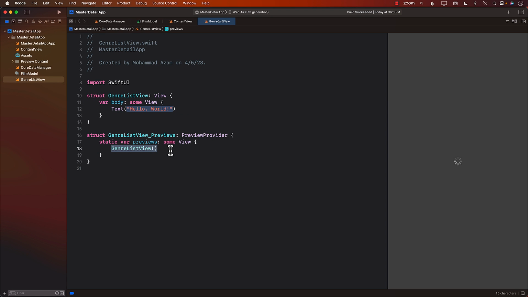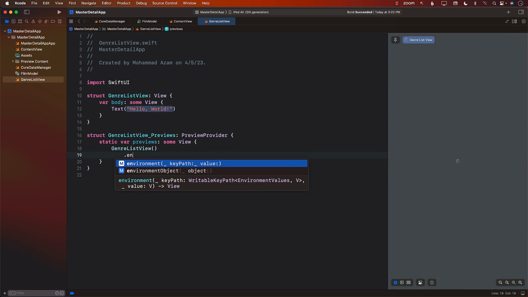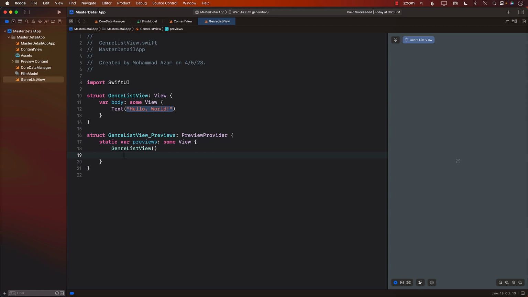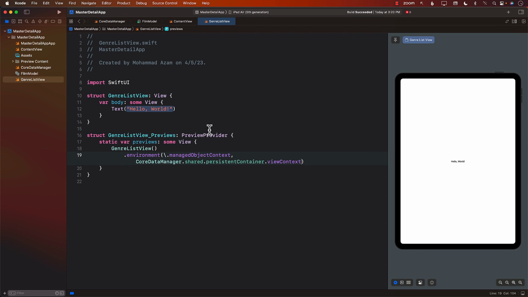Again, I'm using GenreListView, and if I want to access the managed object context in there, I would have to use Environment. So I'm just going to go ahead and add Environment over here, like this, and I will say managedObjectContext. And now I can talk about what I want to inject: CoreDataManager.shared.persistentContainer.viewContext. Okay, that's fine.